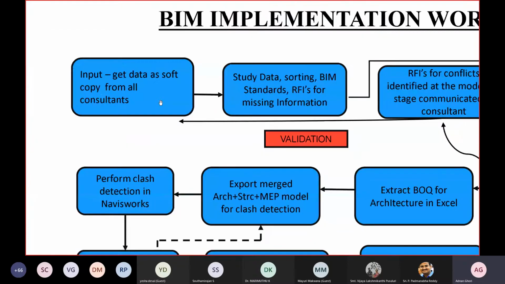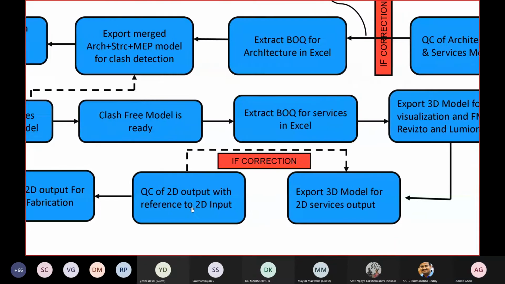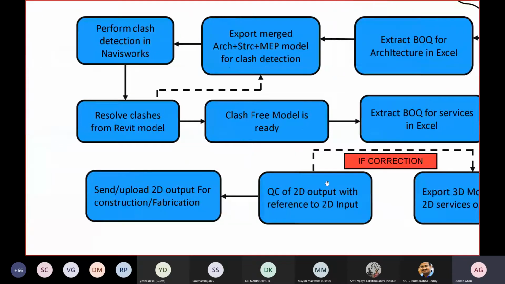As you remember, whatever we received from the consultants as a soft copy in the form of 2D has been properly audited, and quality control is also done against the 2D reference input. Ultimately, you upload the 2D output for construction or fabrication.